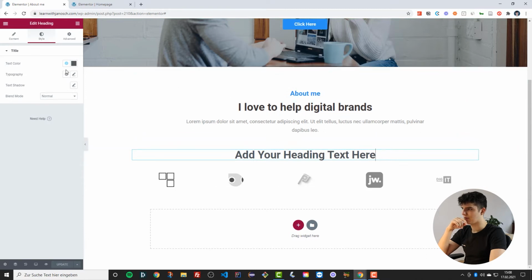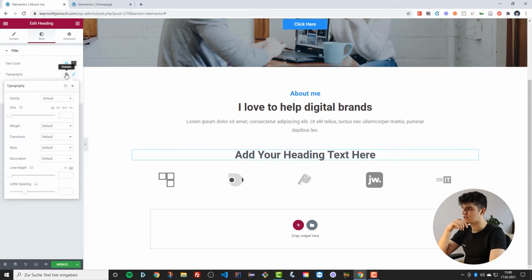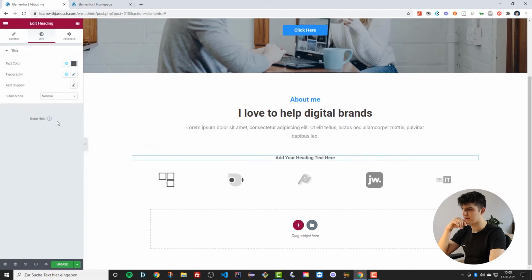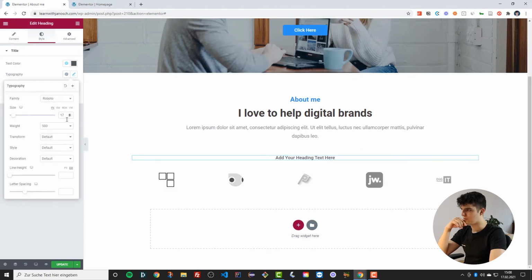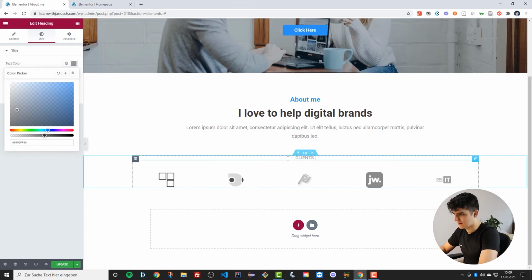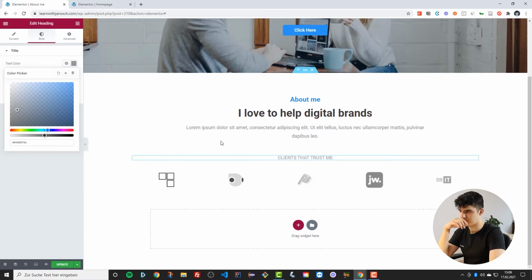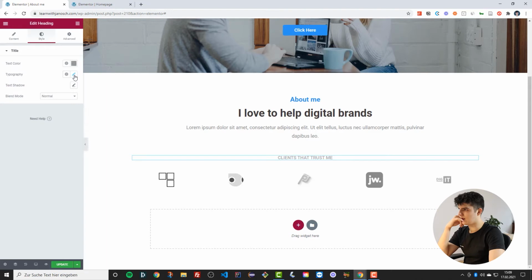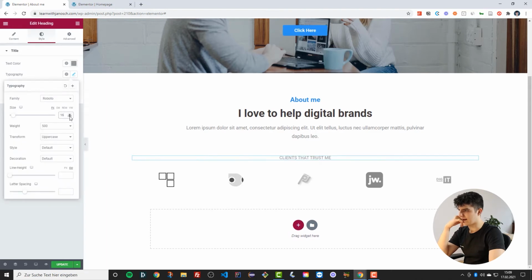All right, and now we're going to change this up. So for the typography, we actually might start off with the buttons as a basis, and then I want to change it. So I want to change the transform to uppercase, and I want to make it a bit lighter as well. I think that looks much better. And then I'll say clients that trust us, or trust me, something like this. Maybe make it even a bit smaller, because that's not small, that's actually bigger. Make the letter spacing a bit bigger like this.